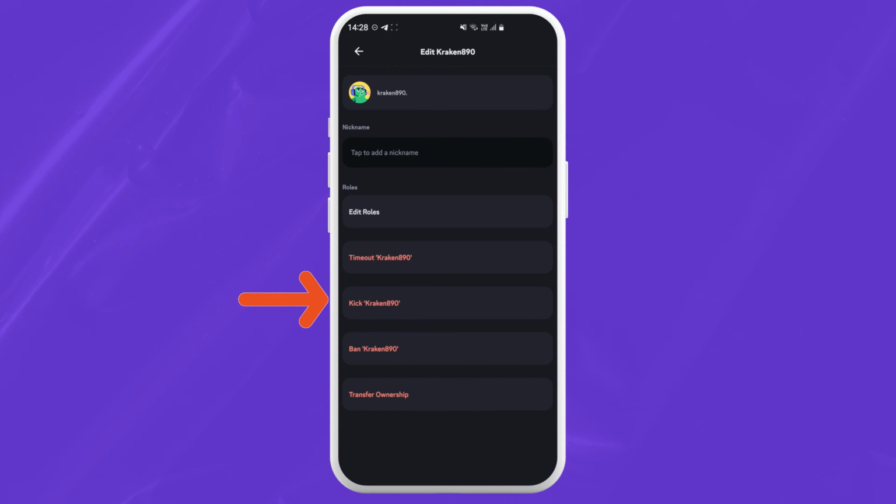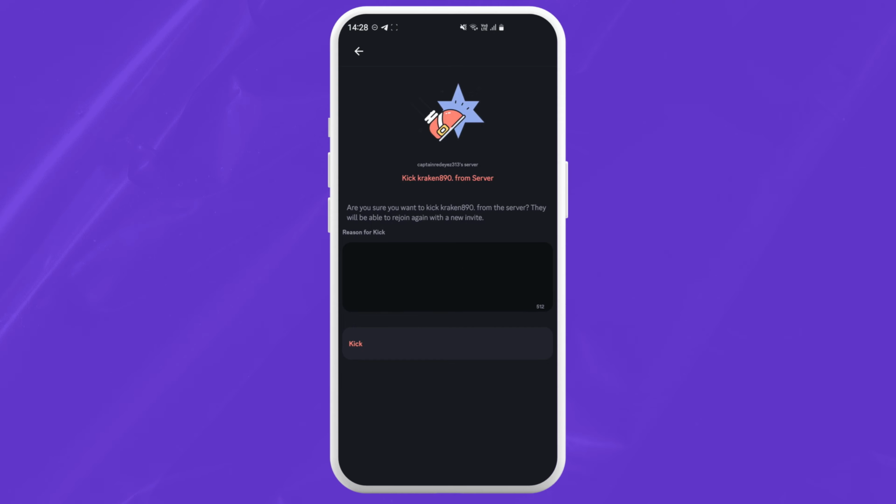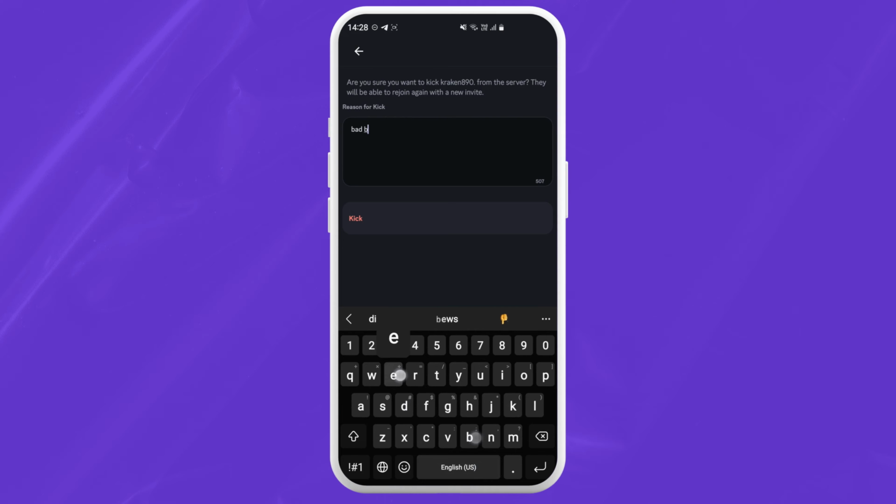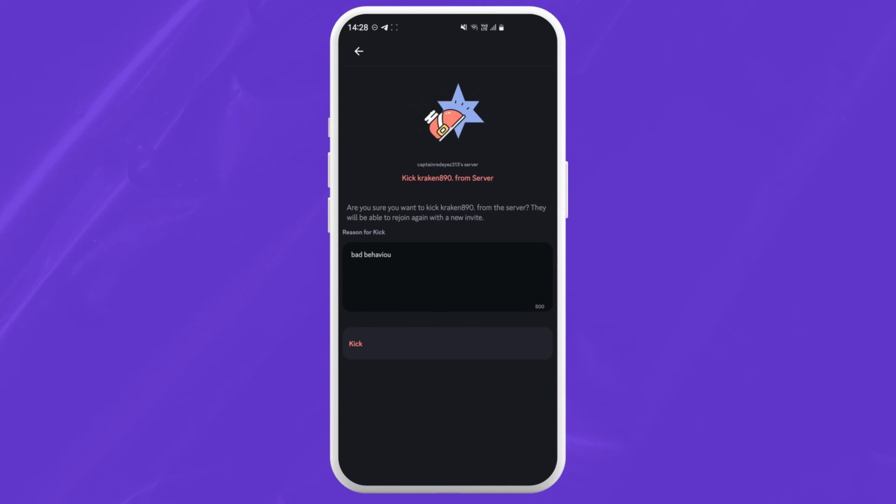You will see the option to kick. Just tap on it and put in the reason for kicking. And just tap on kick. And the member should get kicked from your server.